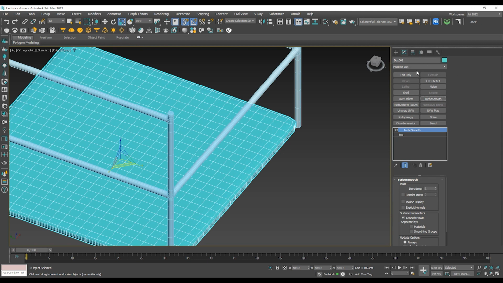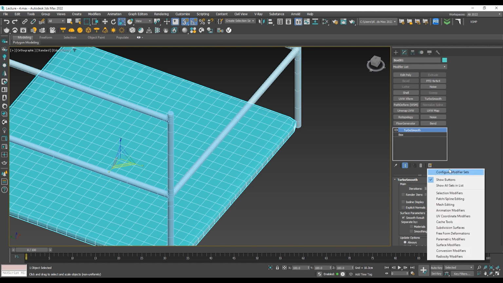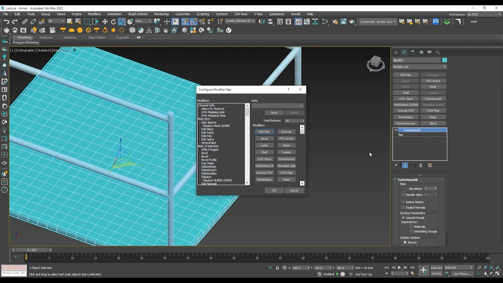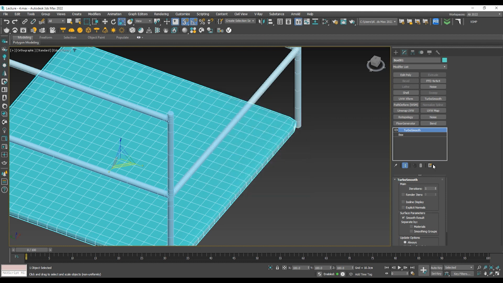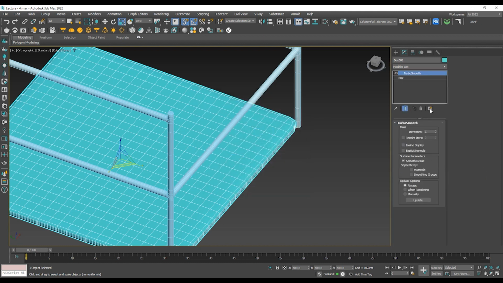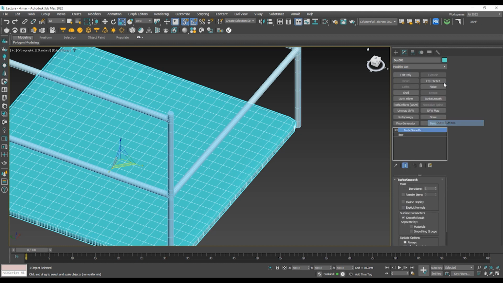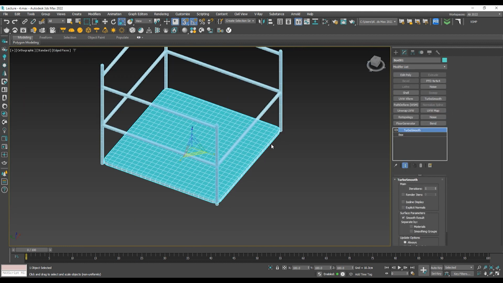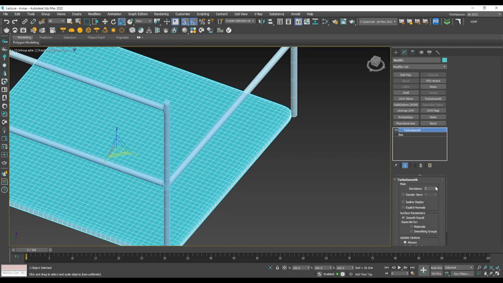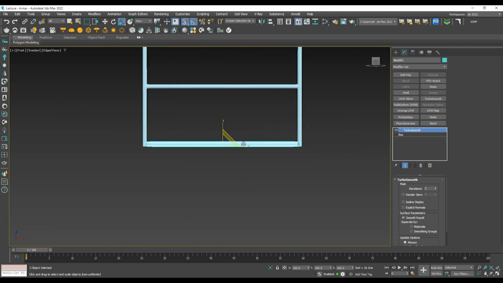You can search the modifiers from here on the list. I have added them here. You can also add these modifiers whichever you want by clicking this guy here and clicking on configure modifier set, and simply search, drag and drop here and press OK, and then click again and show buttons. Probably you will see your modifier panel like this, but once you click over here and apply show buttons, it will show all the buttons which you selected. Alright, increase the iteration on turbo smooth.